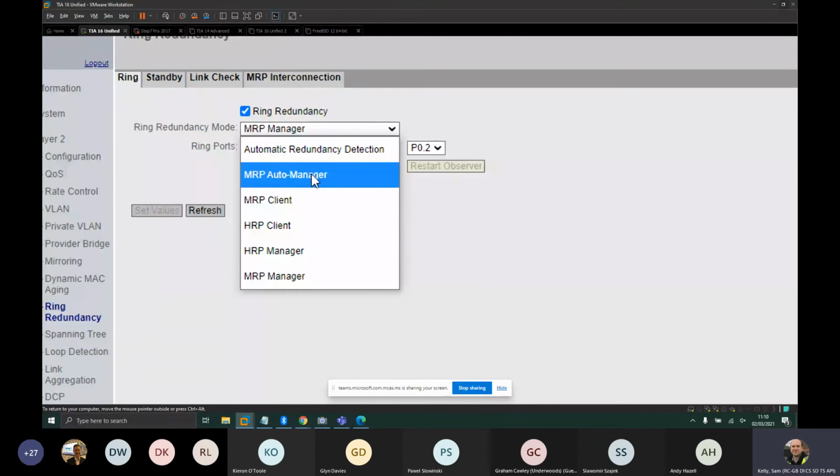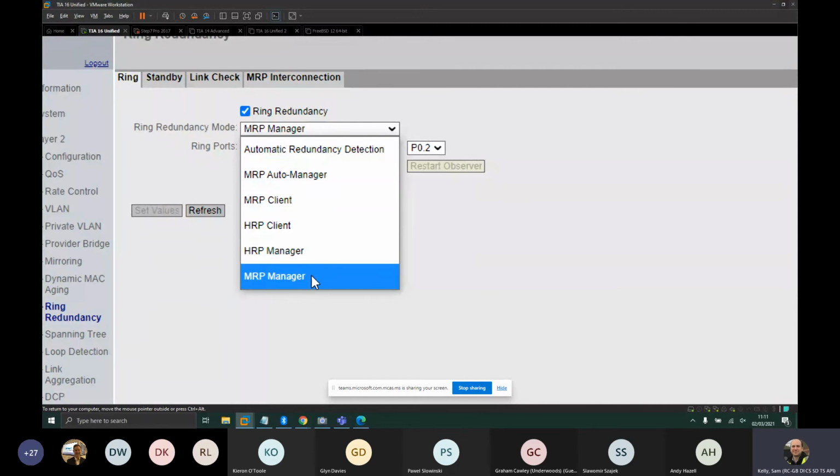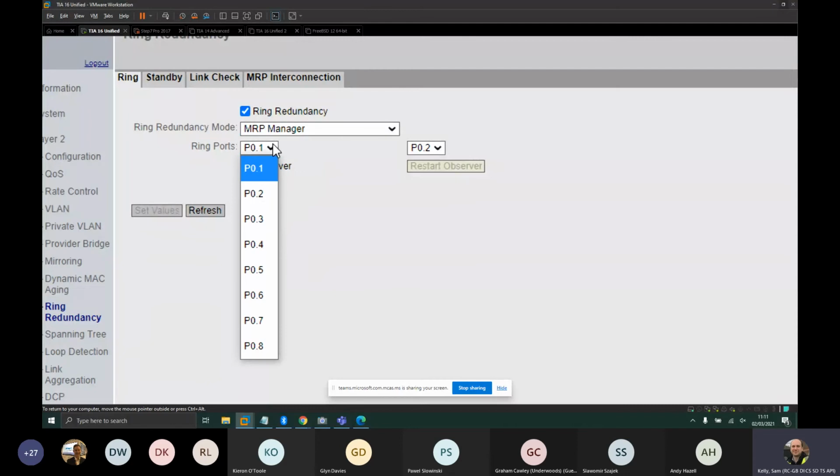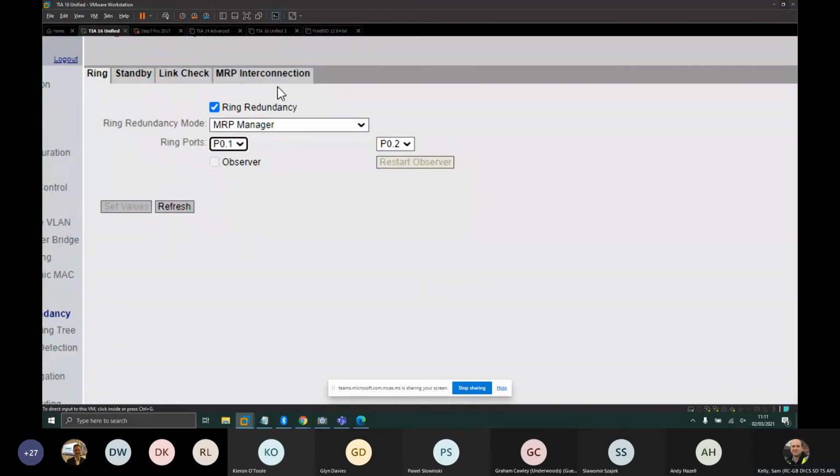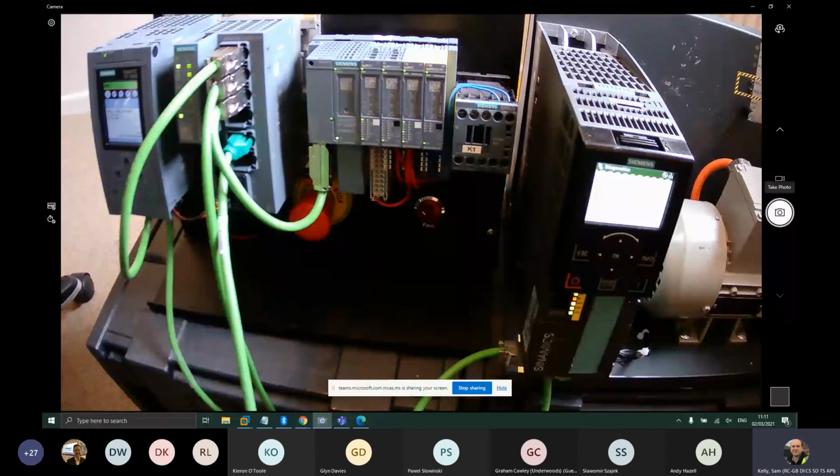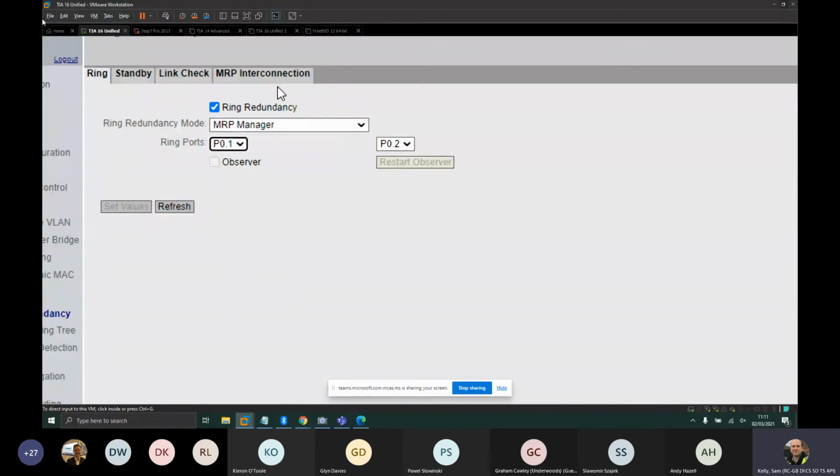I mentioned earlier as well that the PLC could be an MRP manager. So what we could have is the PLC and the switch both as MRP Auto Manager, and they would then negotiate who the manager is based on their MAC addresses. I'm not too bothered about that. That's why I just wanted to have the switch acting as the MRP manager and everyone else as a client. We also define which ports are going to be the ring ports. If we bring back our picture here, we can see ports 1 and 2 are my ring ports there. Therefore, I've got them configured as such.